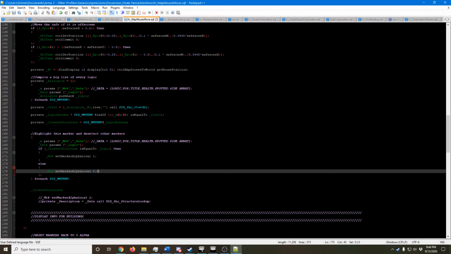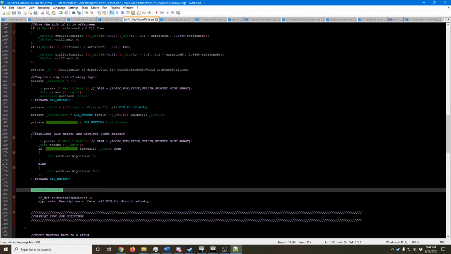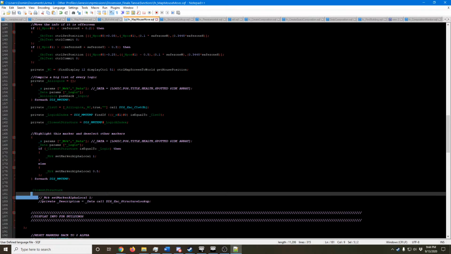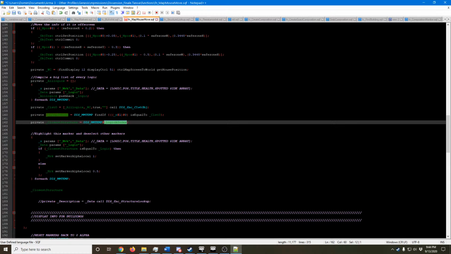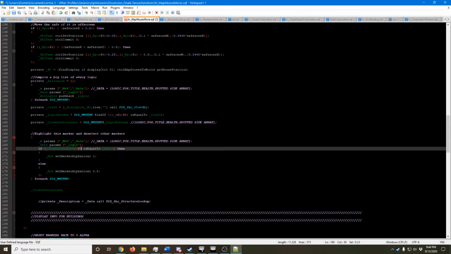So this will deselect it, which is great. Oh, this just pulls the array, so this is just pulling the data. I should also clarify that in my comment here. So the cluster structure is select 0.